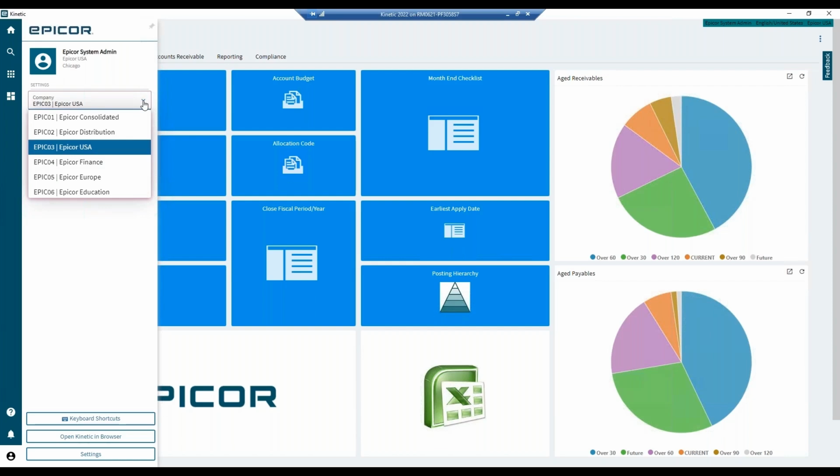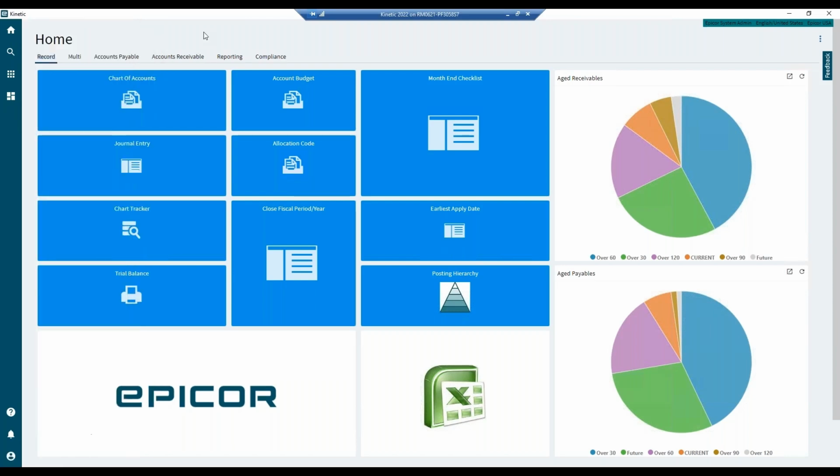Each of these companies is not a separate database. They're all structured in the single database. So these are all the companies that I have in my demo database. Now, this is security-driven. I'm only going to see what I should see. If I should only see Epicor USA, that's all that's going to deploy here for me. And as mentioned, within that company, I can have multiple sites or locations as well. And our standard posting rules are structured to accommodate this configuration.